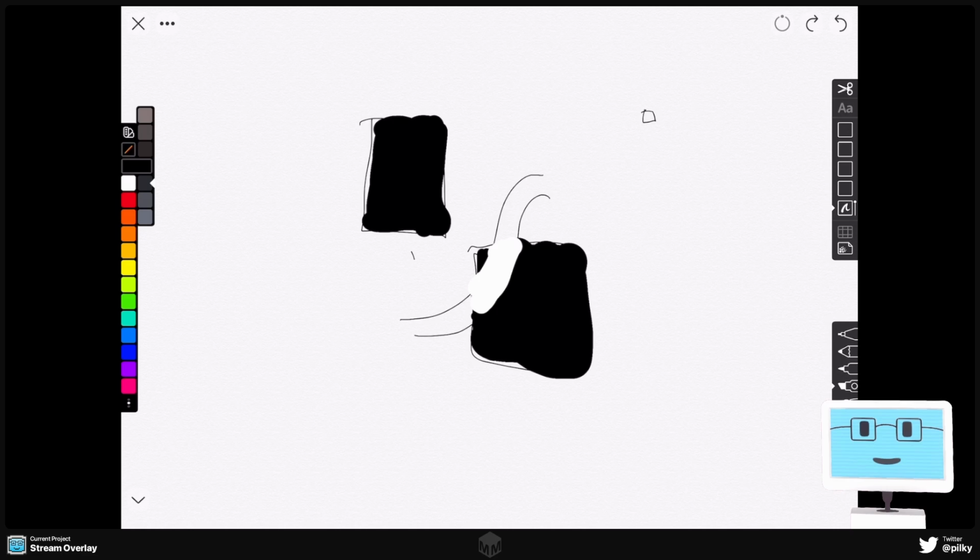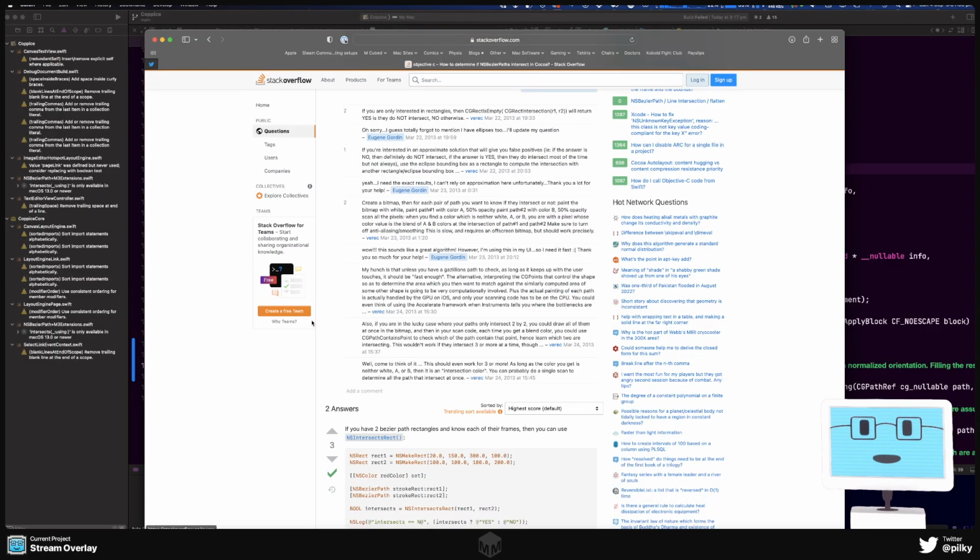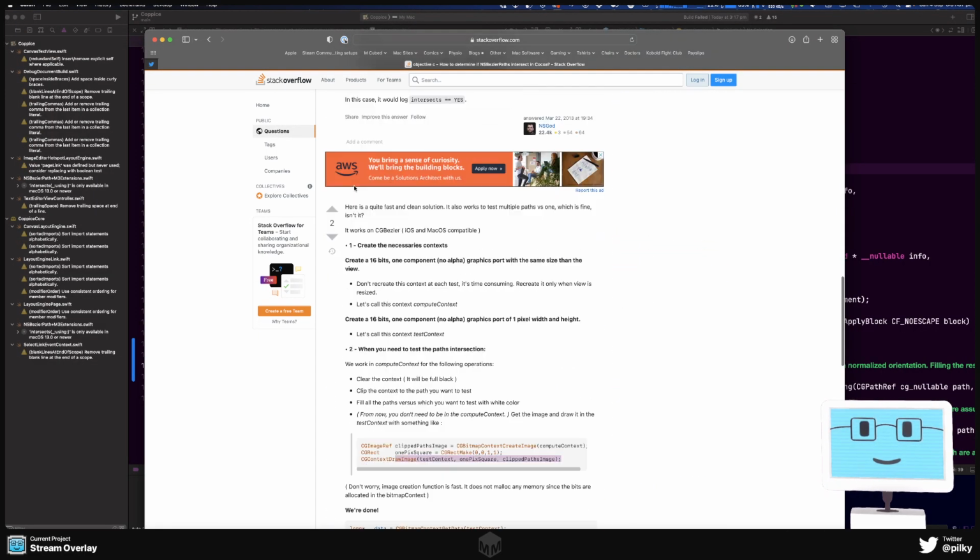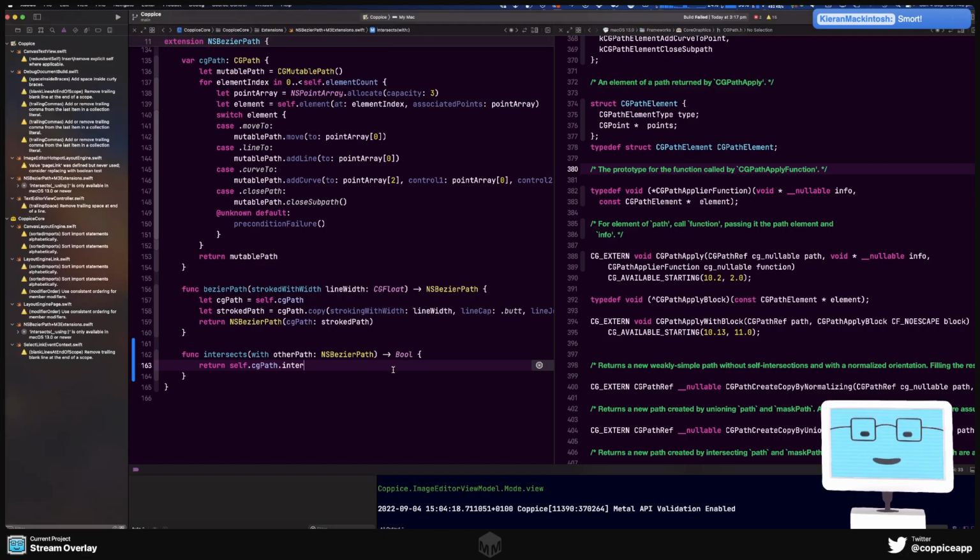That is rather smart. So what we are going to do is we're going to have a go at implementing this. Hopefully that made sense to everyone.